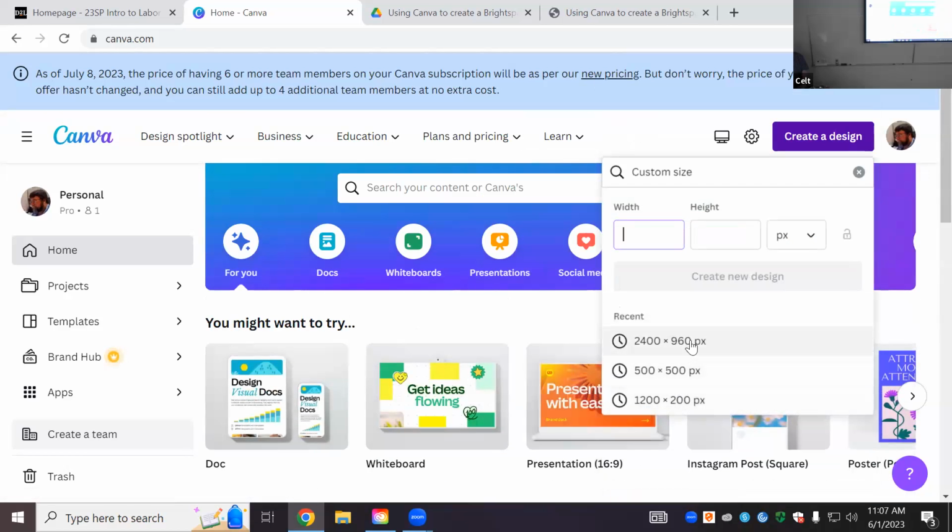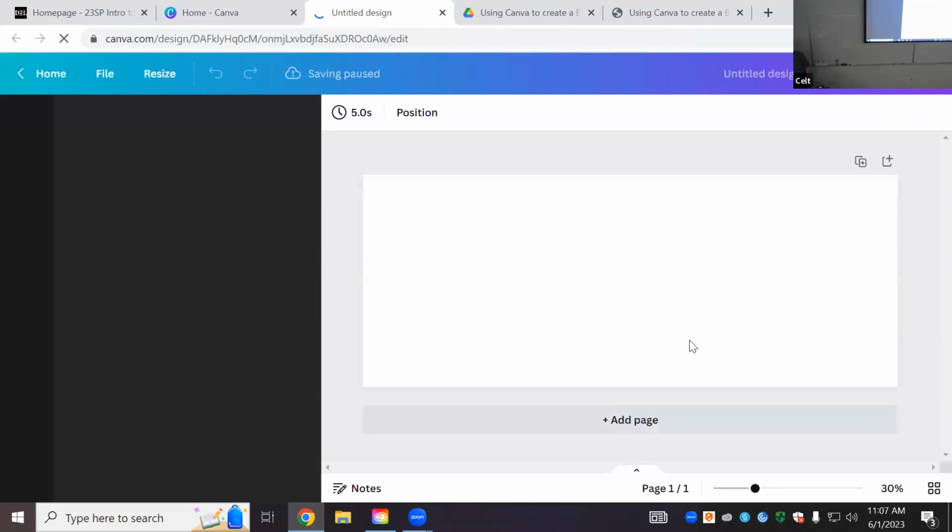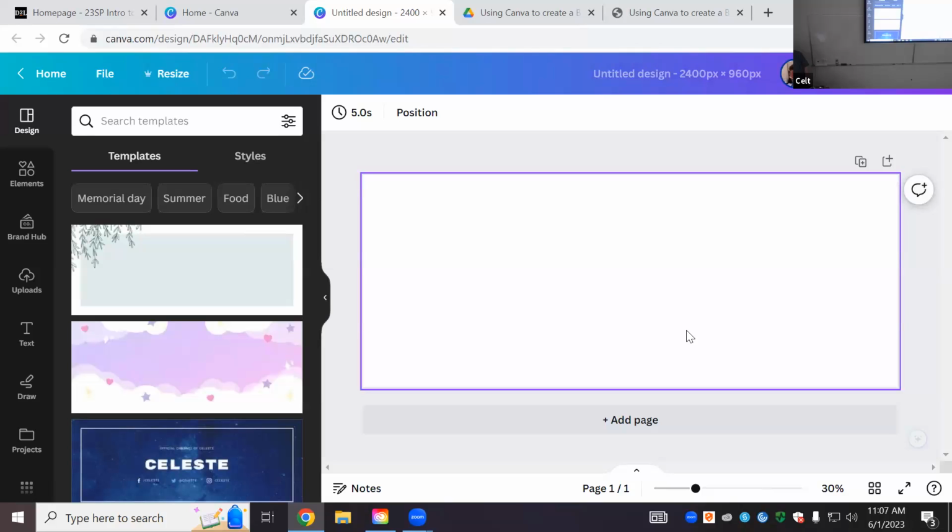I already have the dimension saved. The image that works in the modules at the top is 2400 by 960. It will try to scale other things, but it won't look quite as nice. So put in your size, a width of 2400 and a height of 960 pixels. I'll select that, and this basically gives you a blank slate that you can use.